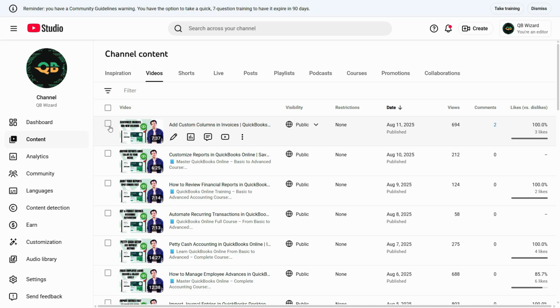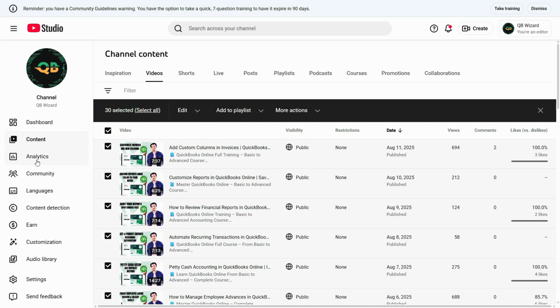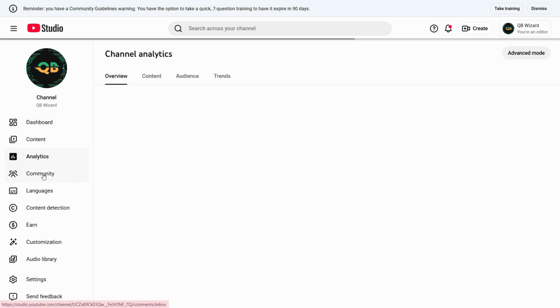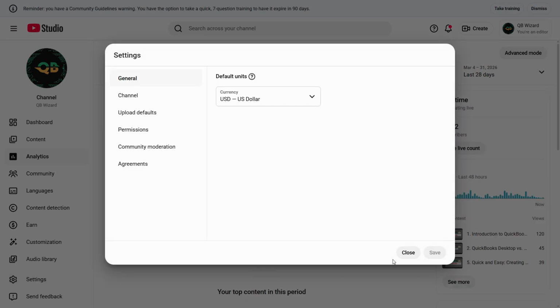So from here, you can manage your content, you can edit that, you can edit the details, you can see the analytics of that video, you can view it on YouTube, you can create the shareable links, you can set the visibility, and you can edit multiple videos, like you can delete many, or you can see any of the channel analytics. Also, you can do all the settings about it.